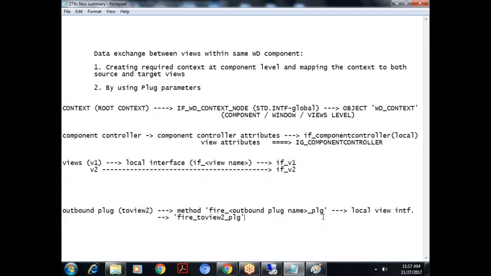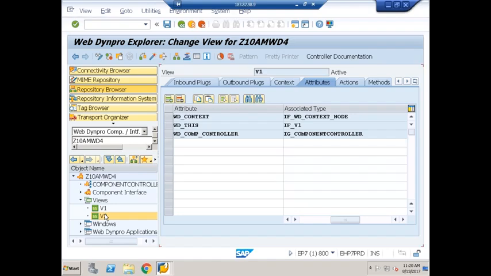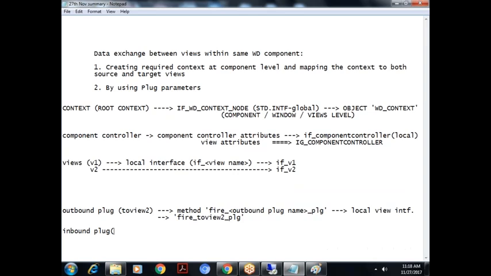Okay, done. Then I created what? One inbound plug. What is the inbound plug? Where do we create it? In the target views. What is the inbound plug name I gave? From view 1. So let me just document here. Whenever we create any inbound plug, SAP will generate what? One method. What is that method name? Handle inbound plug name.